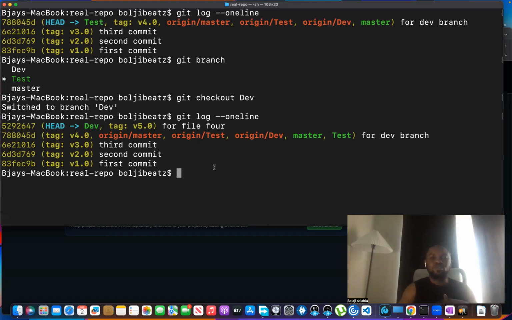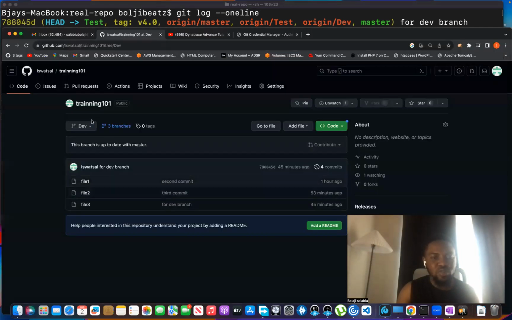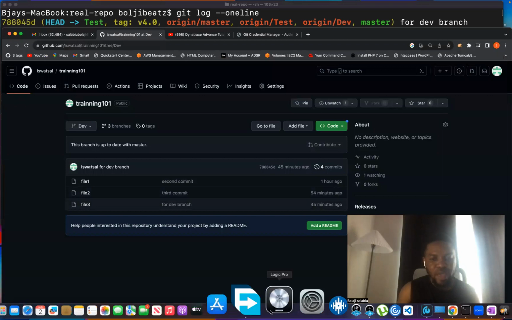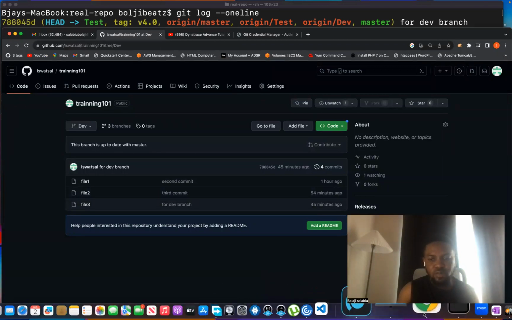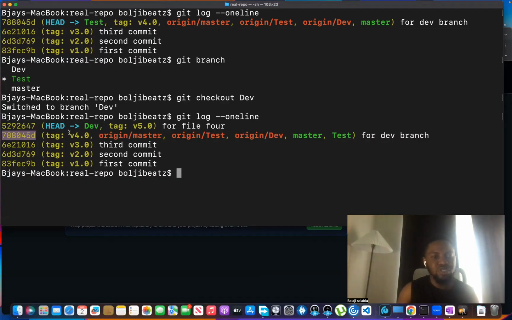Now, what we need to do is push this dev branch into the remote dev, because the remote dev is still on this old commit ID, which is the 3 files. So if you go to our remote, dev has 3 files. If I refresh, dev has what? 3 files. Now, our local repository dev has 4 files. If I do ls, it has 4 files.